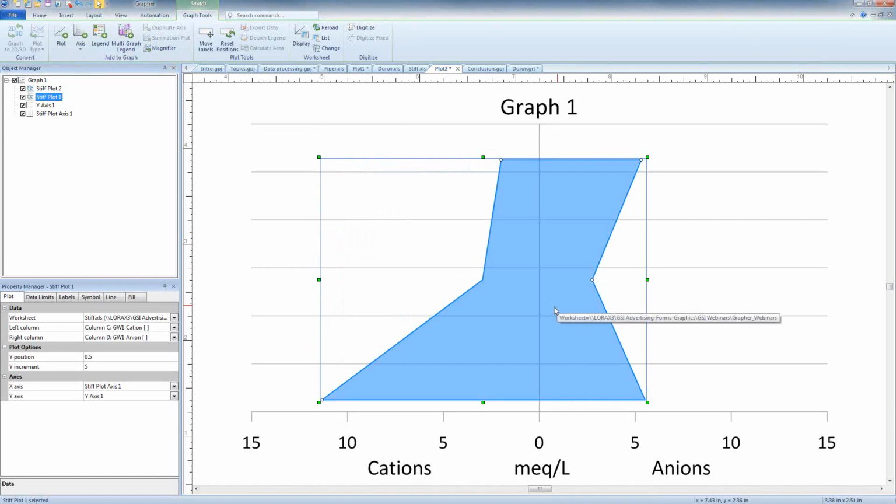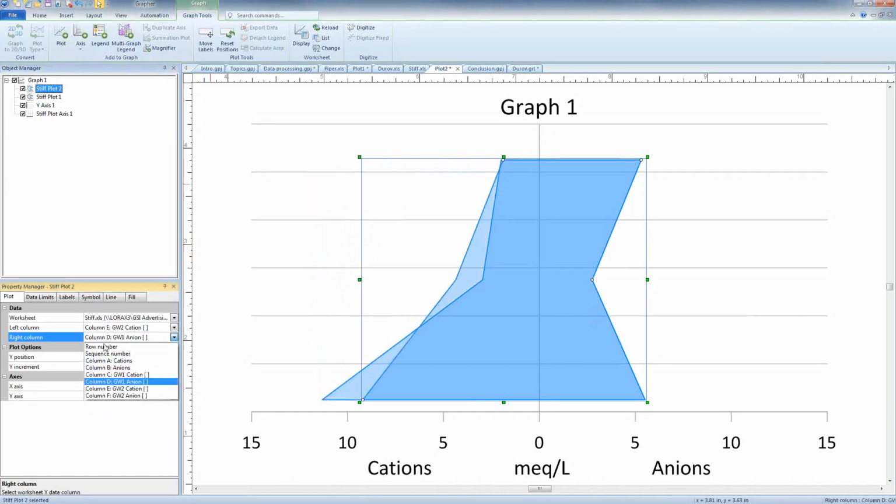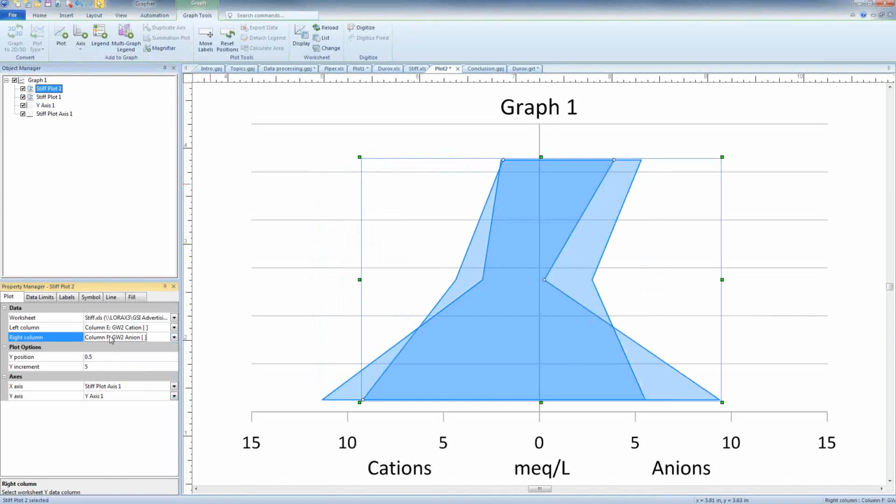So as you can see, the same columns that were used to create the original stiff plot are used to create the second one. So we need to adjust these to show the data for the second sample. To do this, we'll click on Stiff Plot 2 in the Object Manager. In the Plot tab of the Property Manager, we'll adjust the left column and right column to show the cations and anions for the second sample.